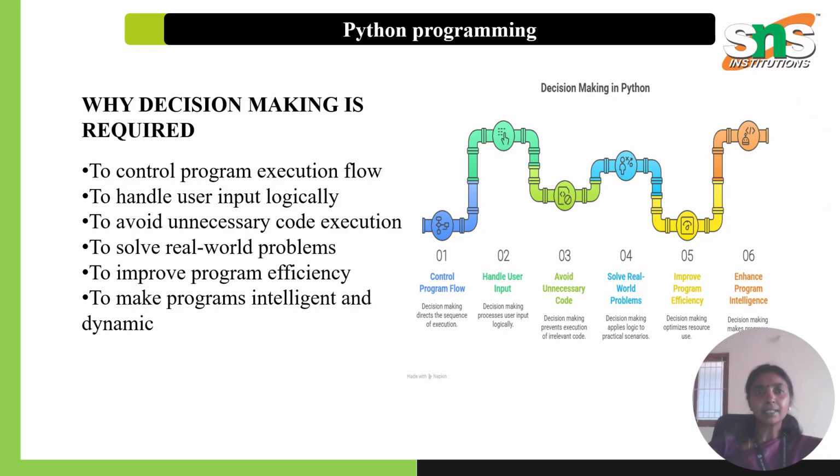Why is decision making required? To control program execution flow, to handle user input logically, to avoid unnecessary code execution, to solve real world problems, to improve program efficiency, to make programs intelligent and dynamic.